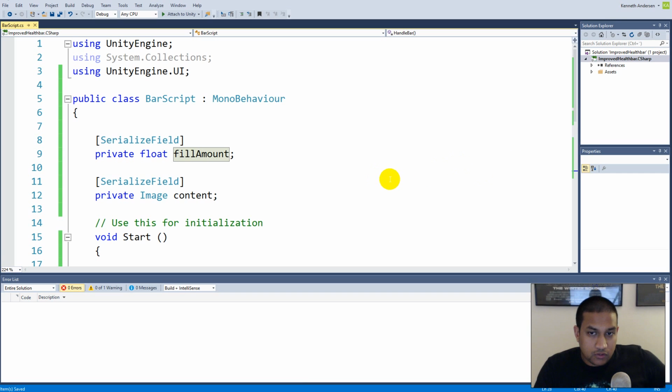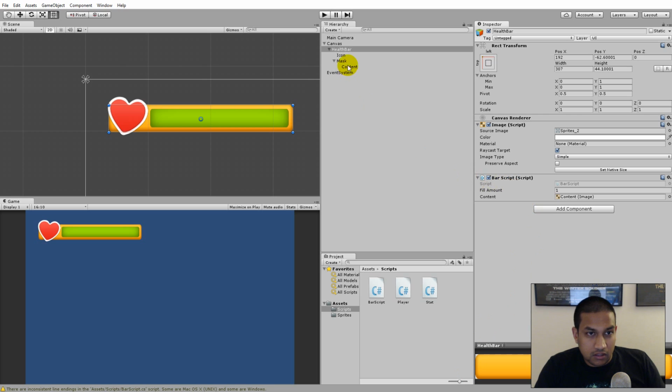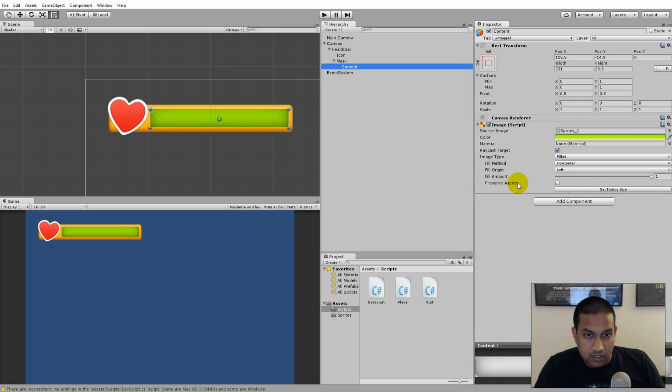And in here we'll have to create a new function called Map. And basically Map is going to take our health and translate the value of the health into a value that the fill amount can understand. Because if we have a look at it here, if we go to the content here, you'll see fill amount is a value between 1 and 0.